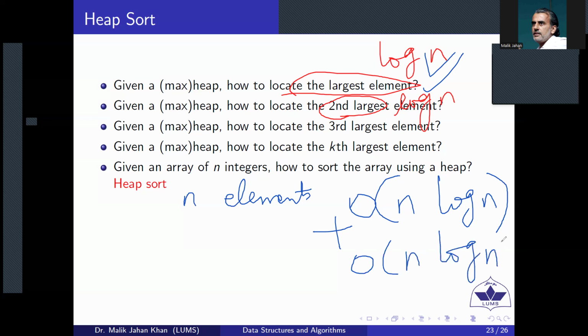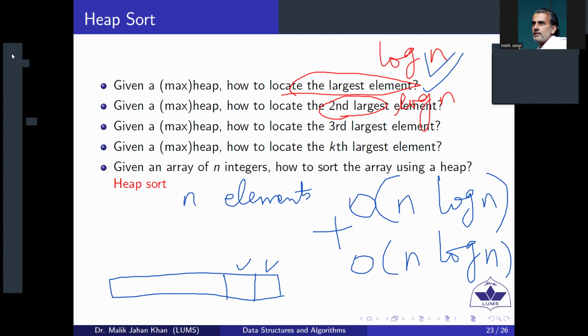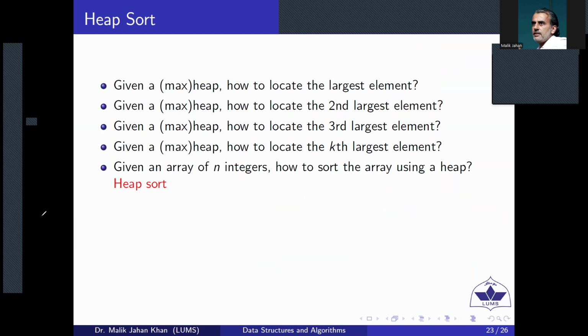But with every deletion, we just need to store them in an output array, like this: the largest element goes at the end, the second largest goes at the second last position, and so on. So the total complexity over here is going to be big O of n log n, and this heap serves as a strong underlying data structure to help us sort elements efficiently. Our total complexity is n log n, which is similar to merge sort, but much better than insertion sort and selection sort.